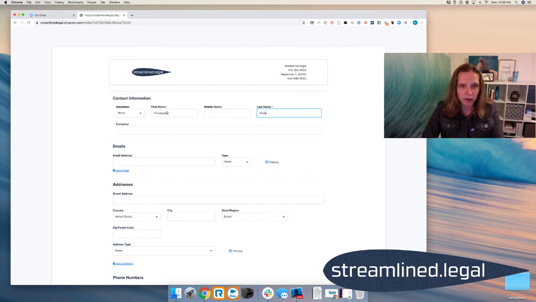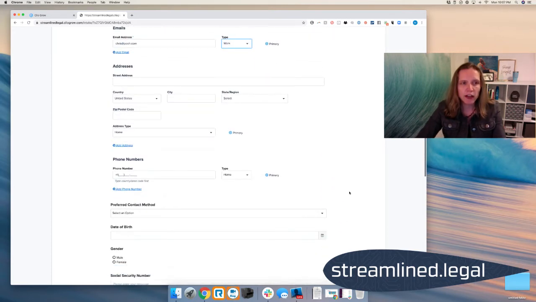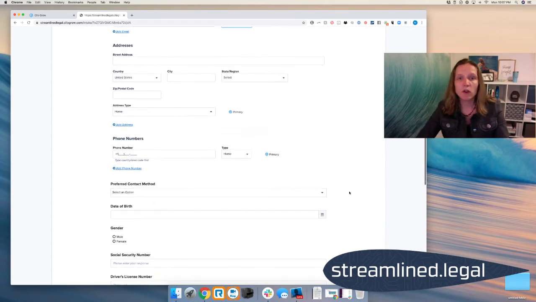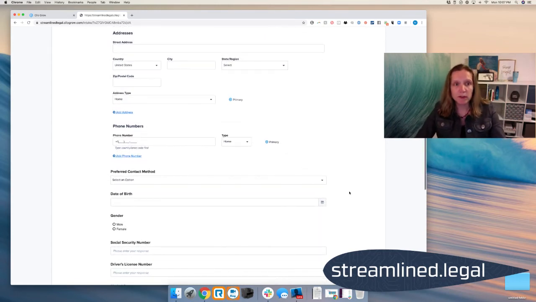So here we've got Christopher Robinson, and he is Chris at poo.com. And that is his work email. Now, if you're not sure how to create a form, please do go ahead and look that up in the Clio help section, because that is very easy to do. And of course, now we have even more possibilities for how to use that.